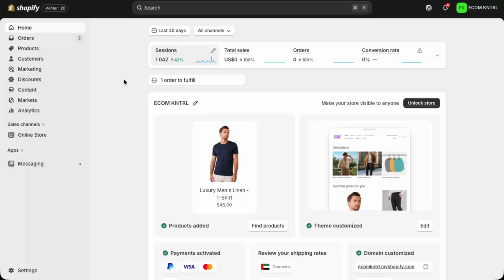First, make sure you're logged into your Shopify admin. Once you're in, you'll land on your main Shopify dashboard. This is the home area where you can see an overview of your store, like recent activity, sales, and other analytics. From here, we're going to move into the section where Shopify stores your media files.